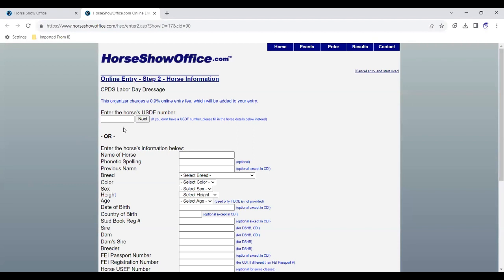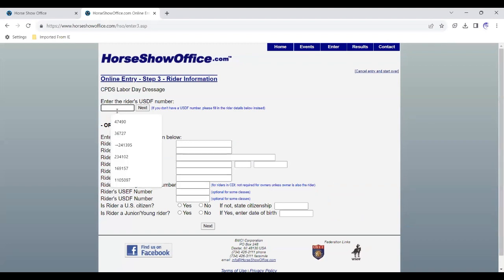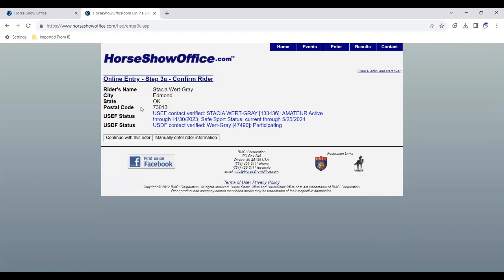And all I need to enter this show is the USDF, D as in dog, number for my horse. So I'm going to go ahead and put in Lupo's USDF number, and I'm going to click next. And as you can see, all his information is already loaded, and I'm going to click on the bottom, continue with this horse. Next, I'm going to put in my number and click next. And there's my information, so that all looks good. I'm going to click continue with this rider.